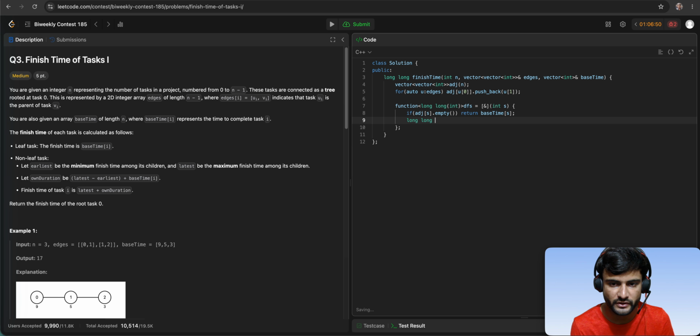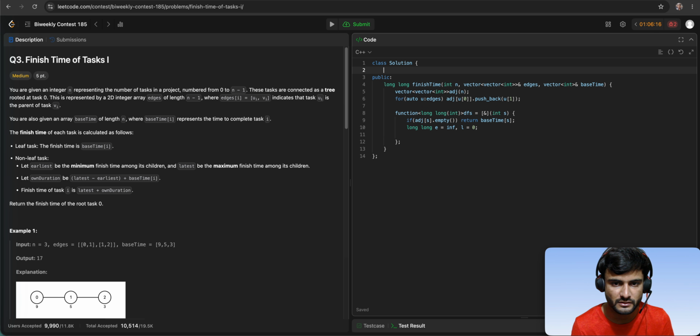Otherwise, define two variables. Let's define earliest. What is earliest? Earliest is the minimum finish time among all of its children, right? So initially let's define it as infinity, and let's also define another variable, that is latest. Latest is the maximum finish time among its children. So let's initialize it with 0. Also define an infinity variable here.